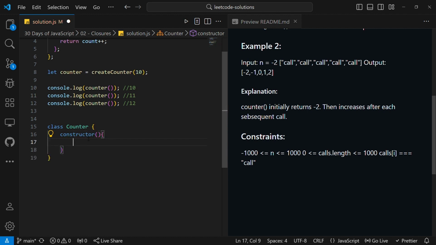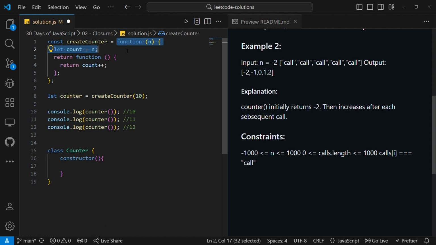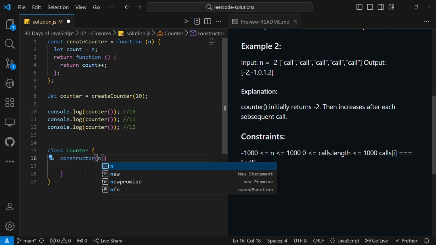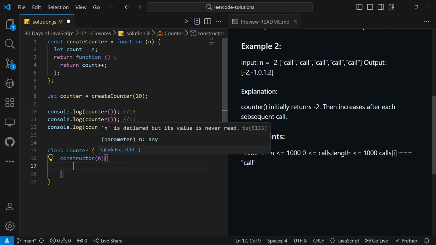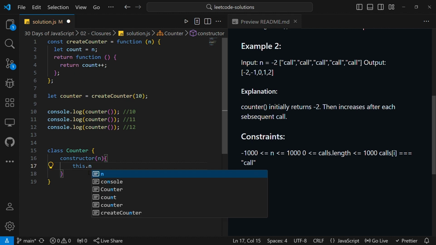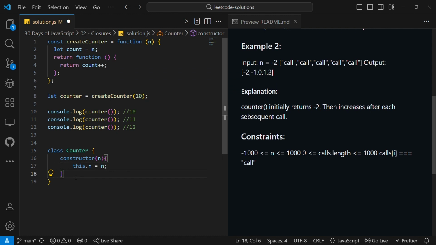In JavaScript, you just use the constructor keyword to create a constructor. This outer function here behaves like the class, and this function here behaves like the constructor. So this constructor will take n. Before, we used a closure to make this n not go out of scope. But here we'll make a member variable with it using the this keyword so that we can maintain it in scope. So I'll say this.n is equal to n. The this keyword refers to the current instance of the object that will be created.